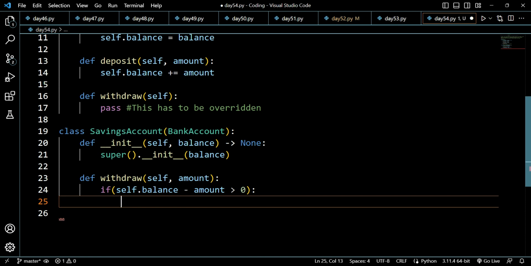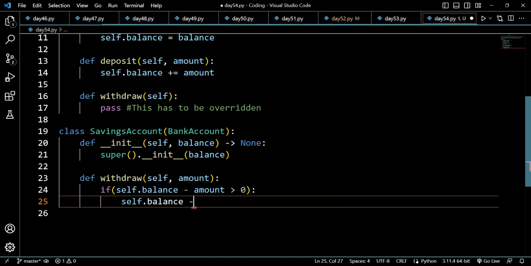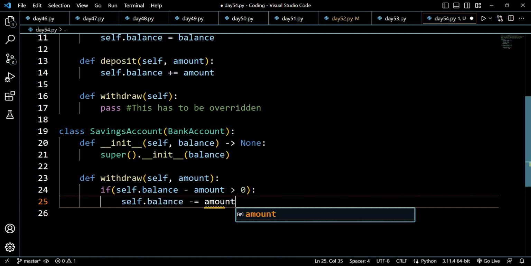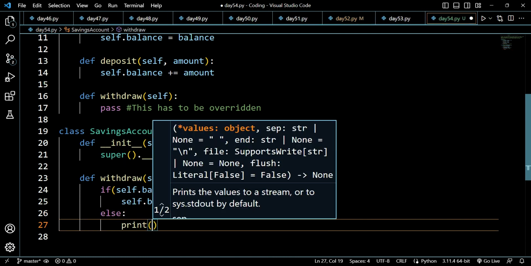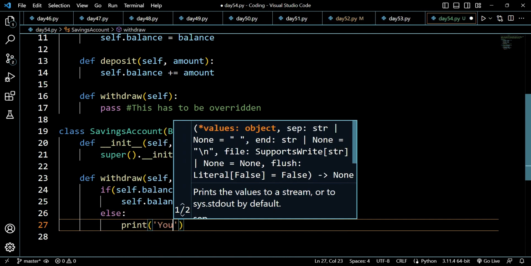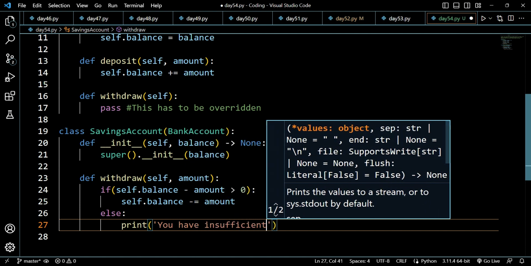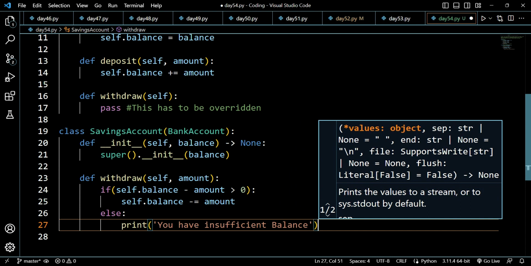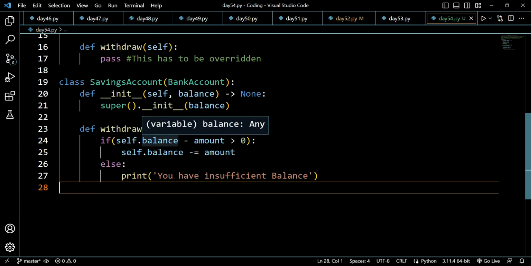So if it's greater than 0, we can do self.balance minus equals amount, else we will be printing a value, saying that you have insufficient balance. All right, so you have insufficient balance, and after doing this we are done with our savings account.